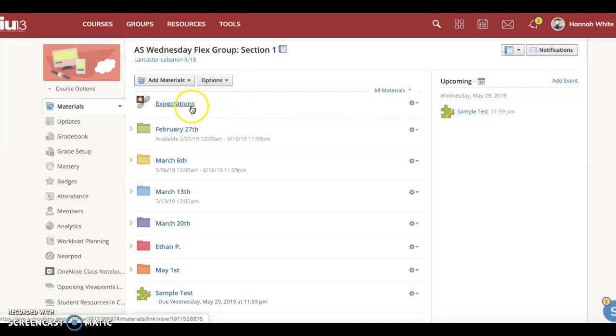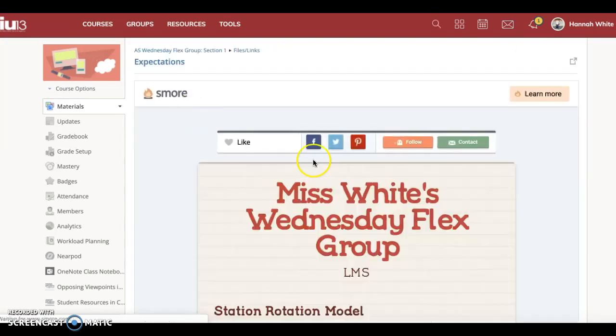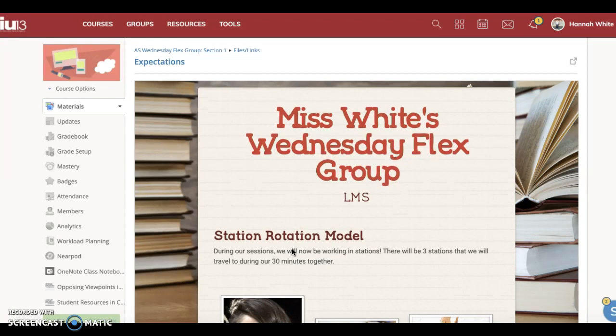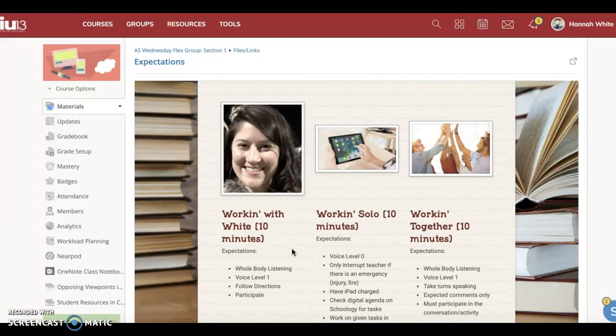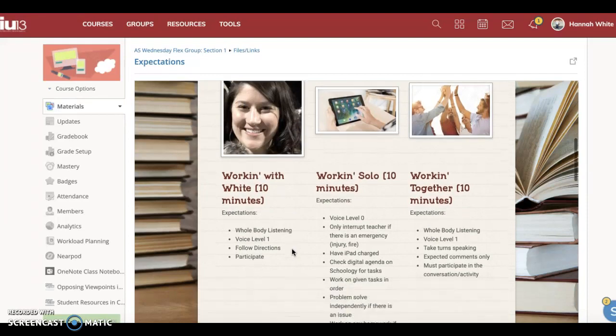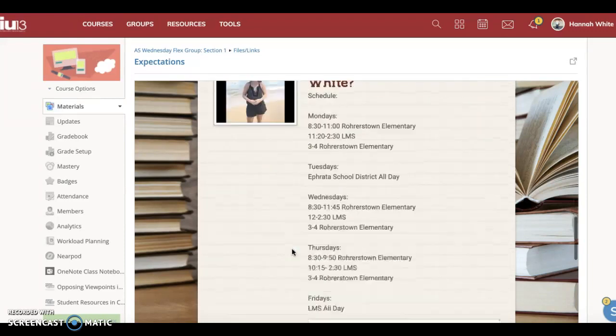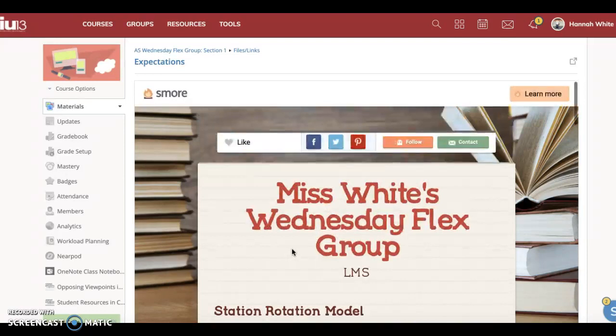In my course, I made sure the expectations were there, very clear-cut expectations. For this group, I was using the station rotation model. I had some one-on-one time, they had their individual time, and then at the end we met 10 minutes as a group. It gives them an overview of what's expected in each station, tech problems, what to do, and my schedule, because I'm all over the place. I need to change some things on there, it's not even correct. So back to my course.